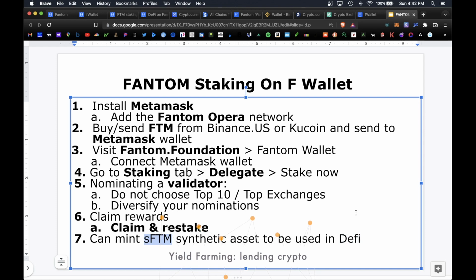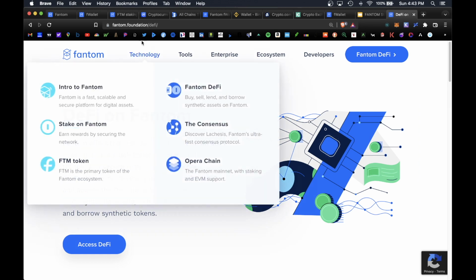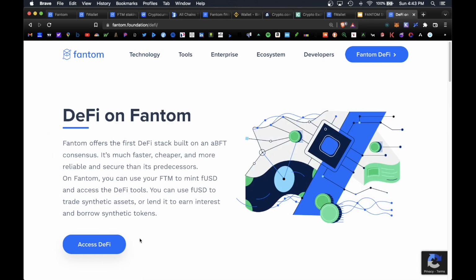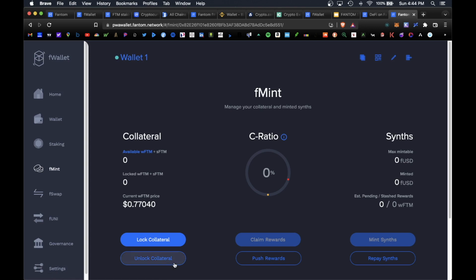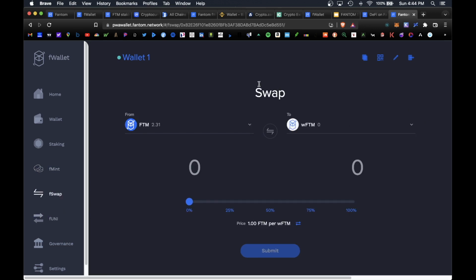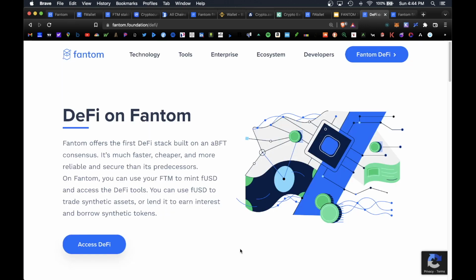This is definitely a more advanced strategy, and I'll cover that in a separate video, but essentially you would go to fantom.foundation/DeFi and click on Access DeFi. This would bring you to the PWA wallet, and on here you would go over to the F Mint page. You would lock your collateral, and from there you can mint the FUSD token, which is the Fantom USD stablecoin, and from that you can take it to other DeFi platforms, or you can even swap that FUSD for other tokens. So again, this is definitely a more advanced strategy for yield farming and liquidity pools, and I'll cover that topic in a separate video.